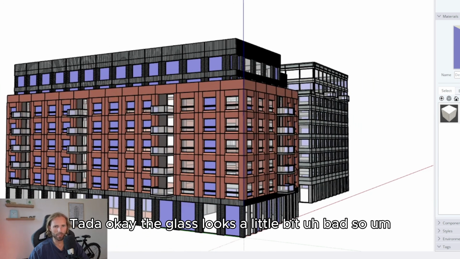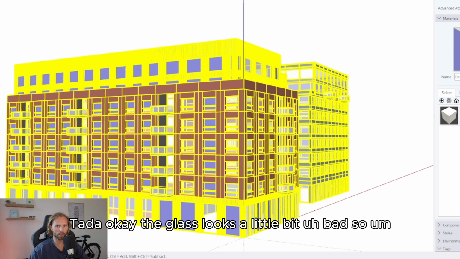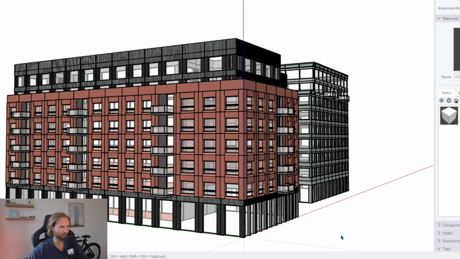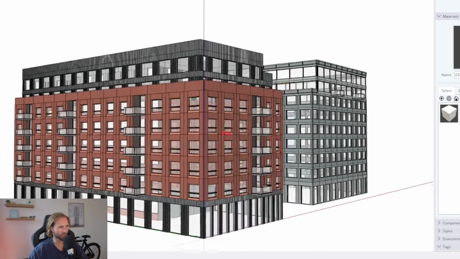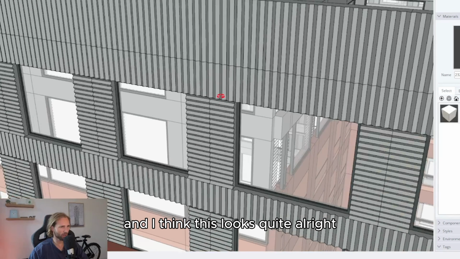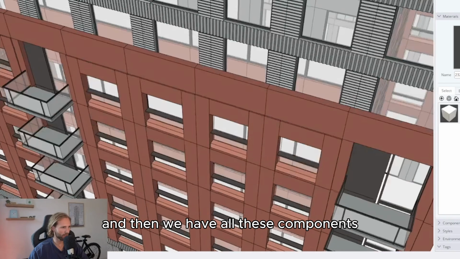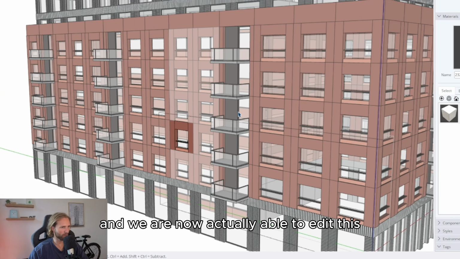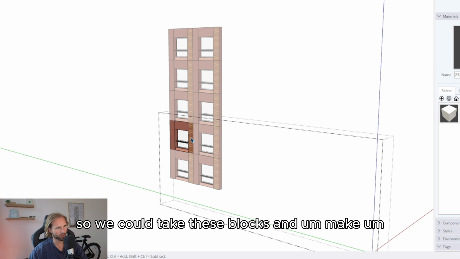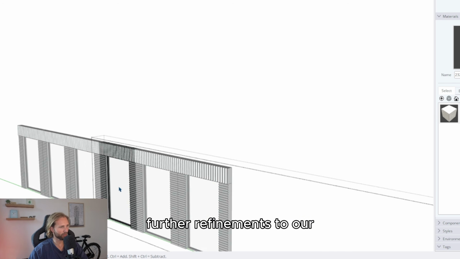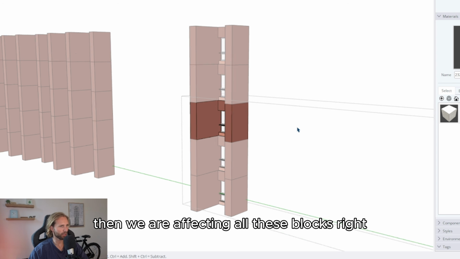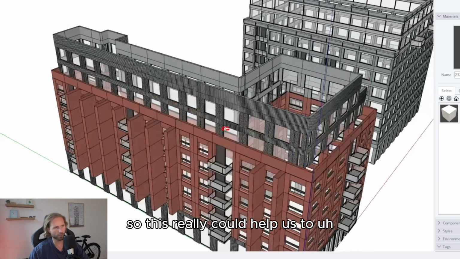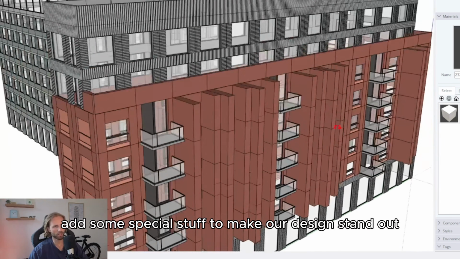Ta-da! Okay, the glass looks a little bit bad, so just fixing that for a little bit. Let's remove the profiles. And I think this looks quite all right. This detail looks kind of neat. And then we have all these components, and we are now actually able to edit this. So we could take these blocks and make further refinements to our model. Essentially, if we now would change something here, then we're affecting all these blocks, right? So this really could help us to add some special stuff to make our design stand out.